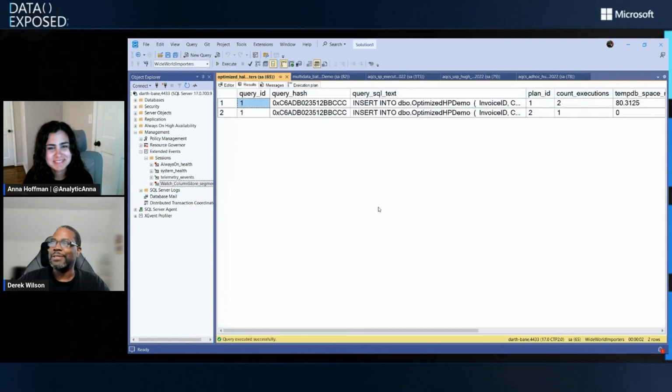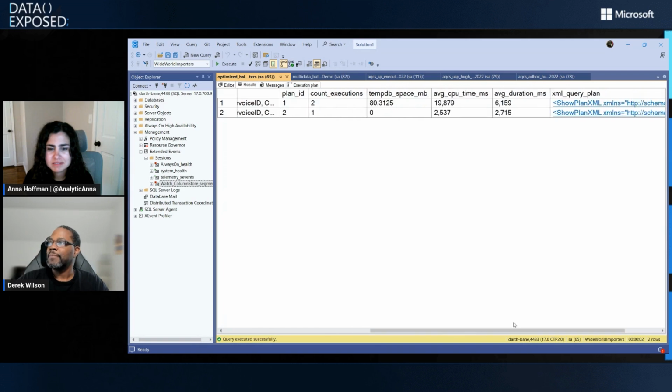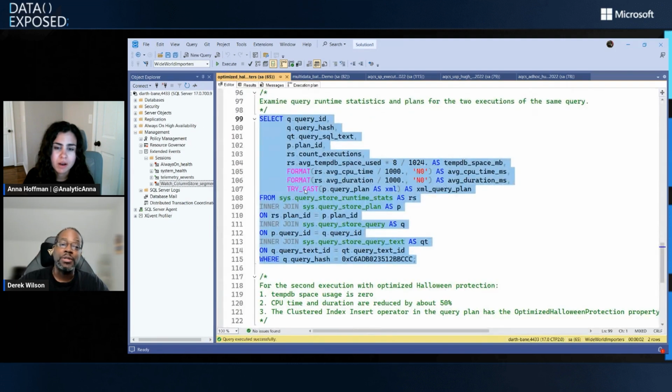So we'll just look in Query Store and we can see the operations here. So the first insert, I did run it twice, but it took about 80 meg of tempdb space. The table wasn't super big, but look how much CPU time we used, 19 seconds of CPU time, and it took 6 seconds to run all together. With the feature on, no tempdb space was used at all. We're at about 2.5 seconds CPU time and about 2.7 seconds runtime. So we've cut by more than 50% with just this feature alone. And this was a small table. This problem really comes to light when you have much more data.